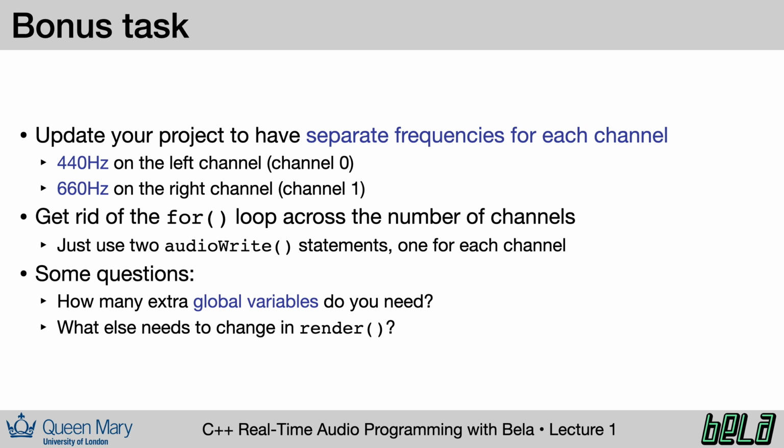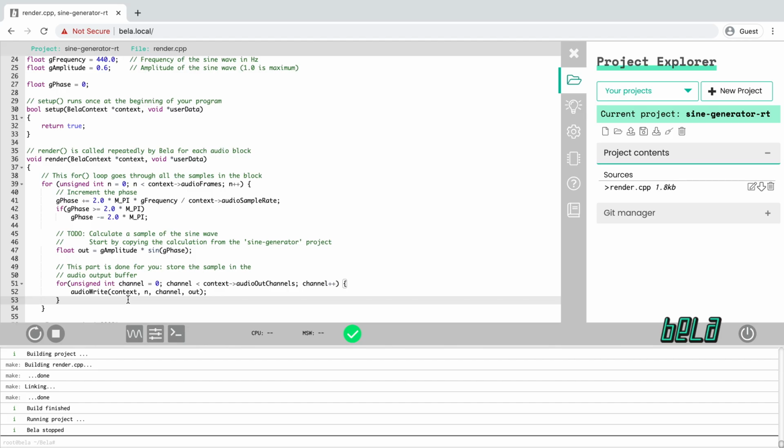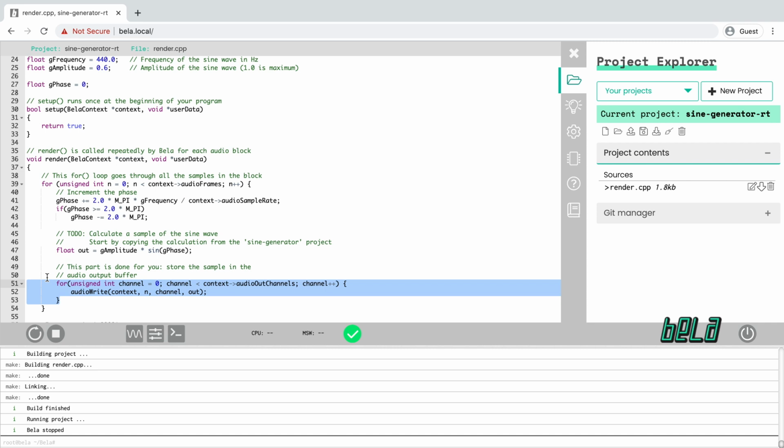I'll leave you with one last bonus task for this lecture, which we won't go through together, but maybe we'll look it over the next time, and that is to make your code generate 2 sine waves rather than 1, to have 440 Hz playing through the left channel while you have 660 Hz playing through the right channel. Just to note that you'll need to change this for loop inside of the render function, which writes the same signal to each of the channels. Just delete the for loop and call audio write twice. First write to channel 0 with one value, and then write to channel 1 with a different value.